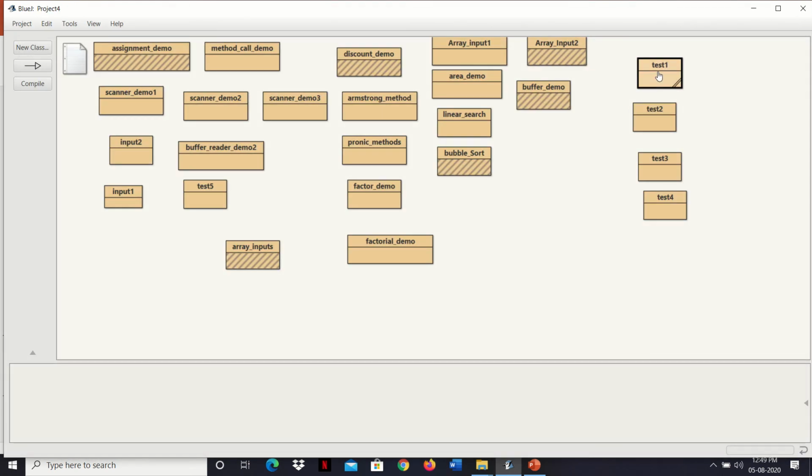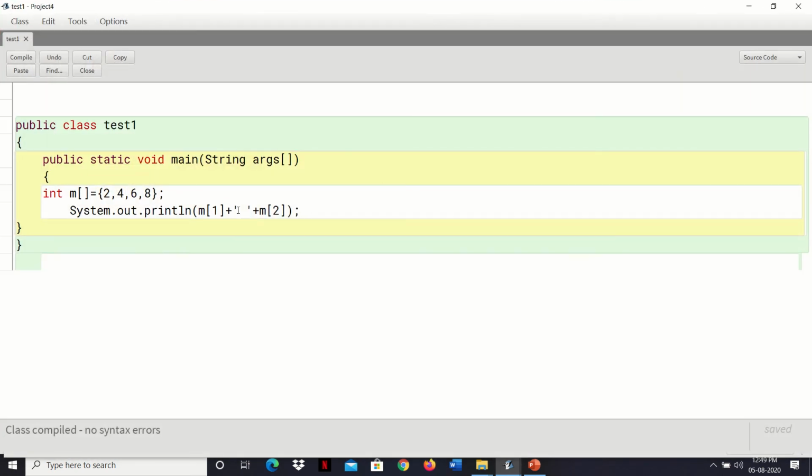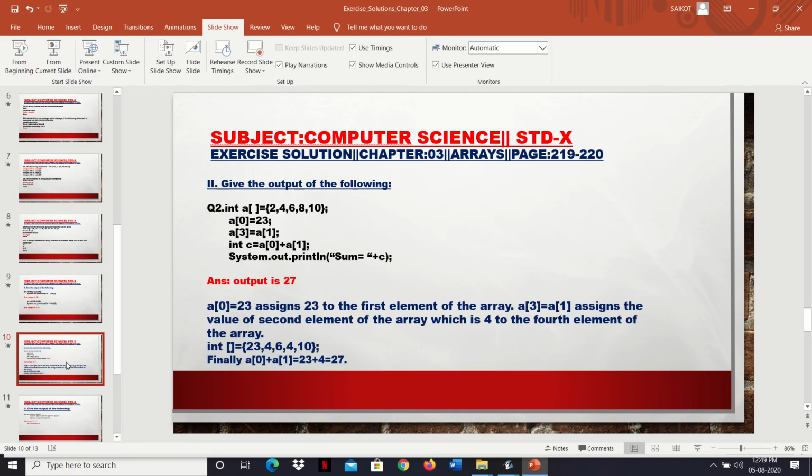So keep in mind, students, whether it is a single quote or a double quote. Double quote means there is a space in between these two elements, which is not given in the book. In the book it is given like this. Okay, now let's go back to the PPT once again. Here, question number 2 has int a equal to 2, 4, 6, 8, 10. You can see here 23 is assigned to a0, correct?